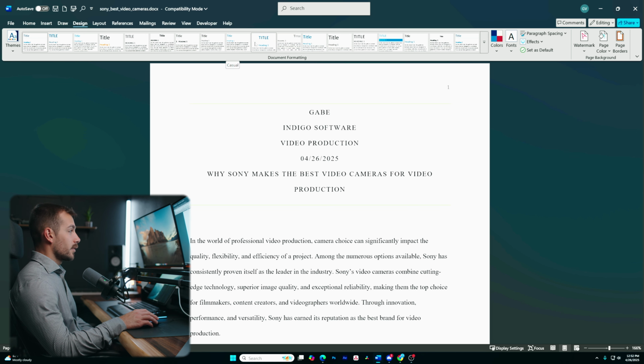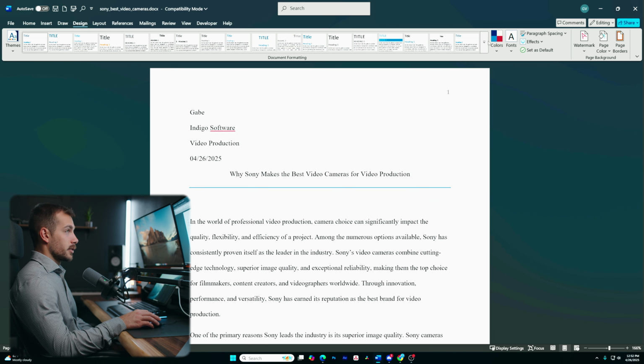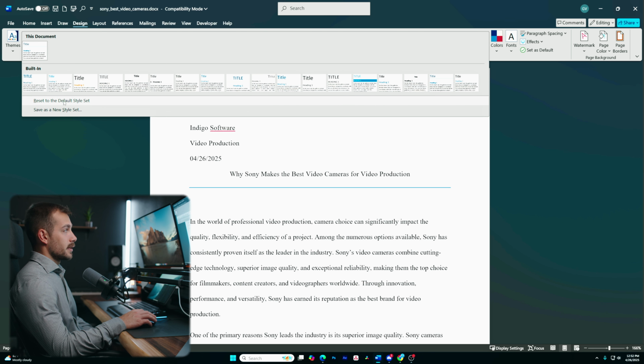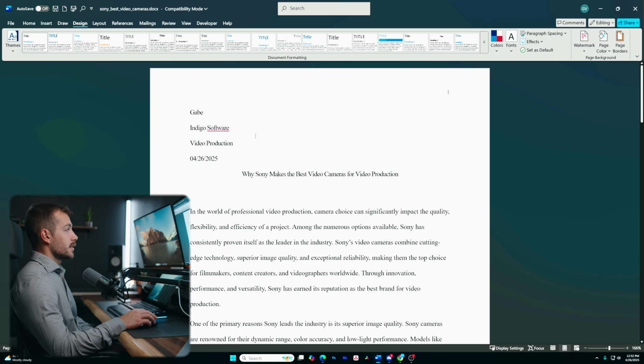And actually what I'm interested in doing here, so I'm going to drop this down and I want to reset this to the default style set. So for this document, that's what we want. And now we can see it is returned to the default. Now, let me go ahead and select this text here and let's go back to the home tab.